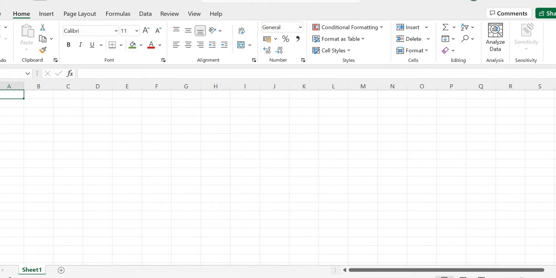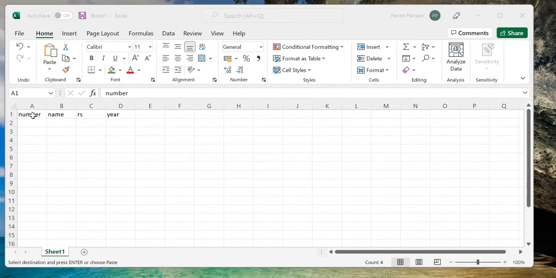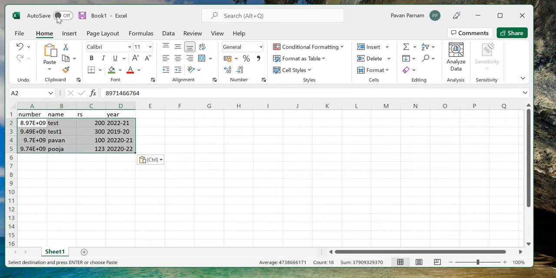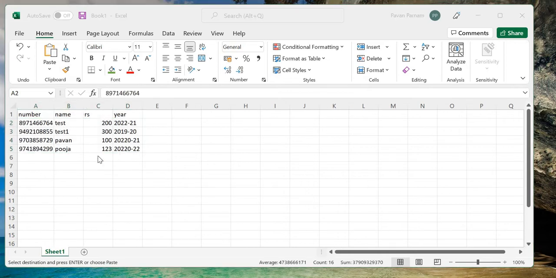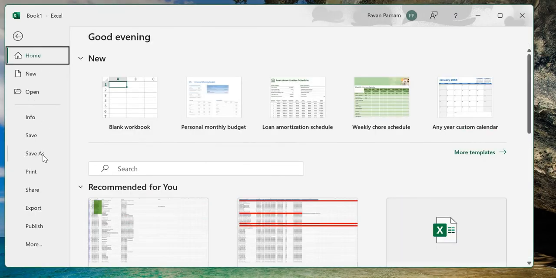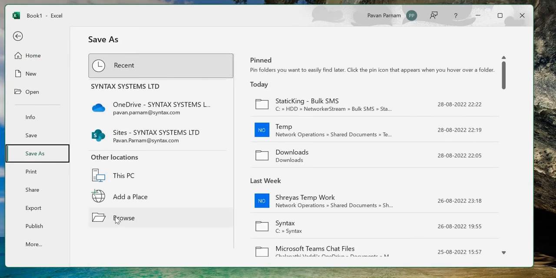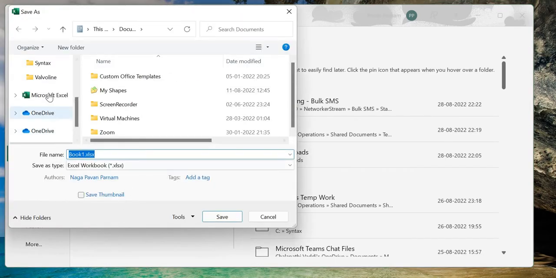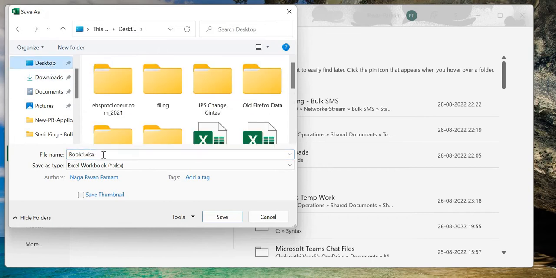Then here, just write number, name, amount or rupees, whatever it may be, and year. And in the number column, first you need to enter numbers. So once you have this Excel sheet created with new Excel, click on File, Save As, and give your location, and I am giving desktop.